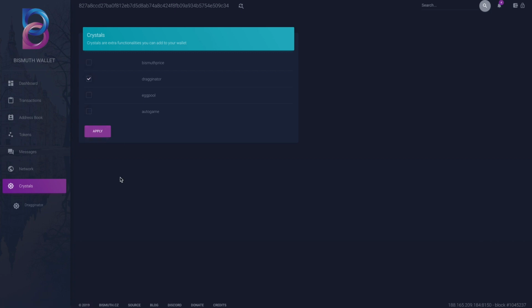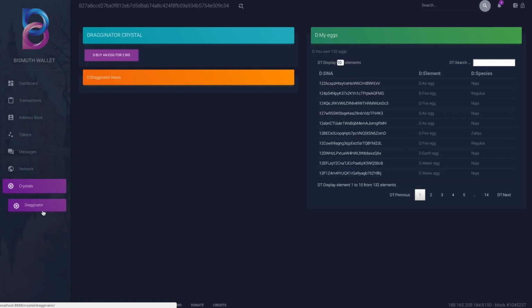So I'm going to apply, and then underneath on the crystals, I will now see the Dragonator crystal and the Dragonator X, which I own for this certain address. You also have to notice that the active address, which is here on top, the public active address, is connected to all the Dragonator X here on the right.